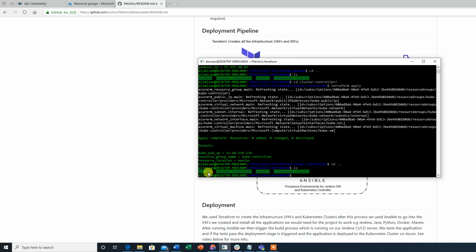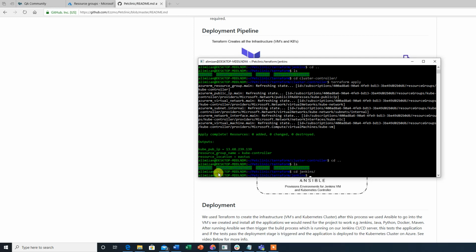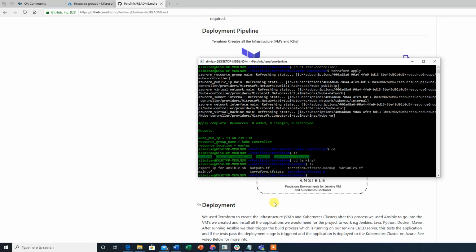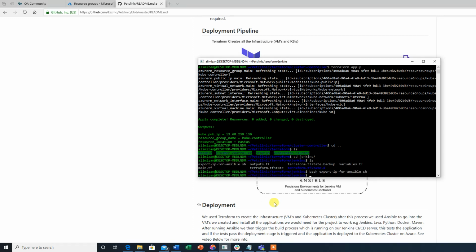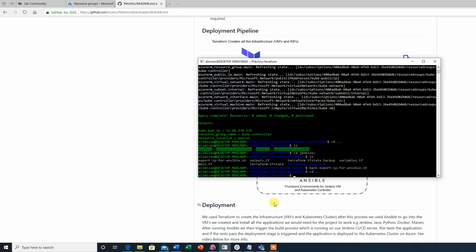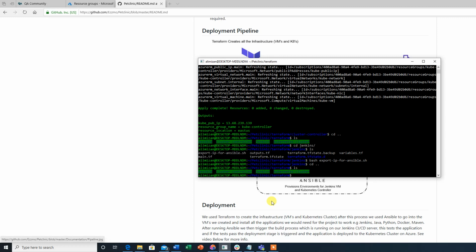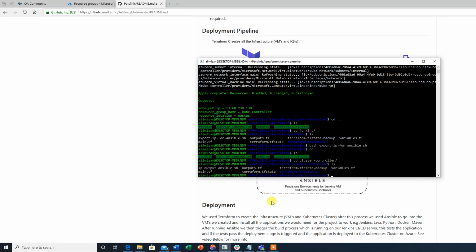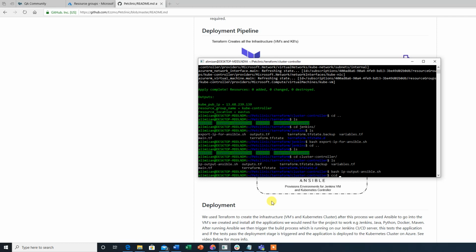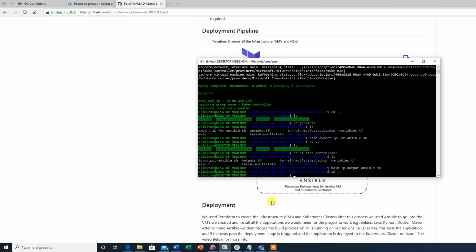Now, because we're using Ansible, we're going to need to export the IPs of these two machines into Ansible, so Ansible can do its thing and install the applications. There's a little script that we created inside this folder, called export IPs for Ansible. If I do bash export IPs for Ansible, that should export it. Now we have to export the one from the cluster controller. If I go into the cluster controller and say ls, and I do IP output to Ansible. Perfect. Now we can confirm that this worked by going into the Ansible directory.